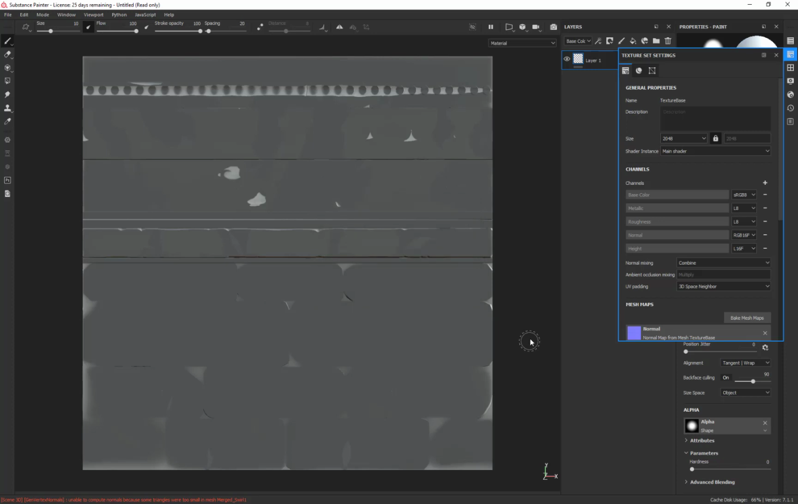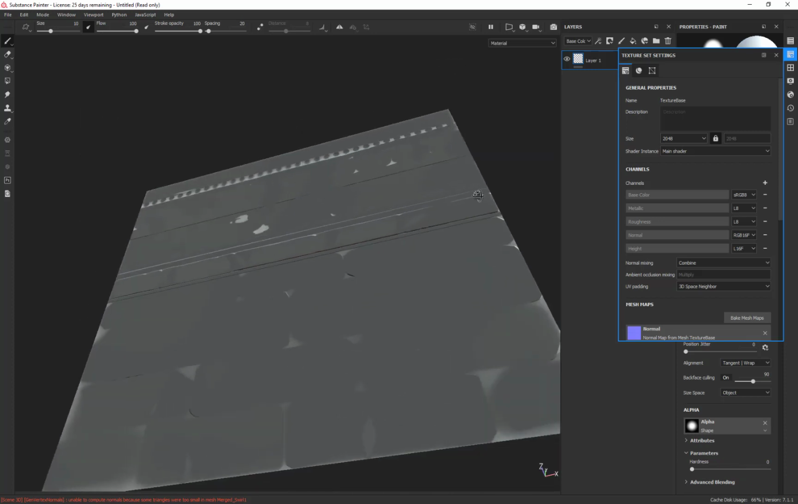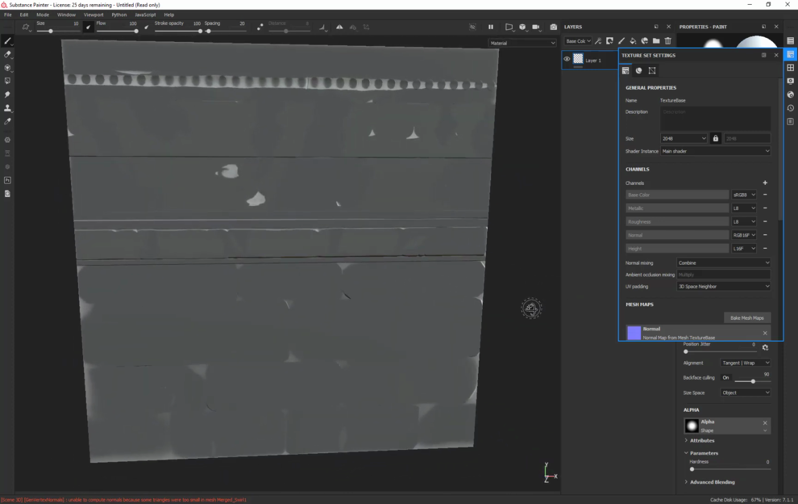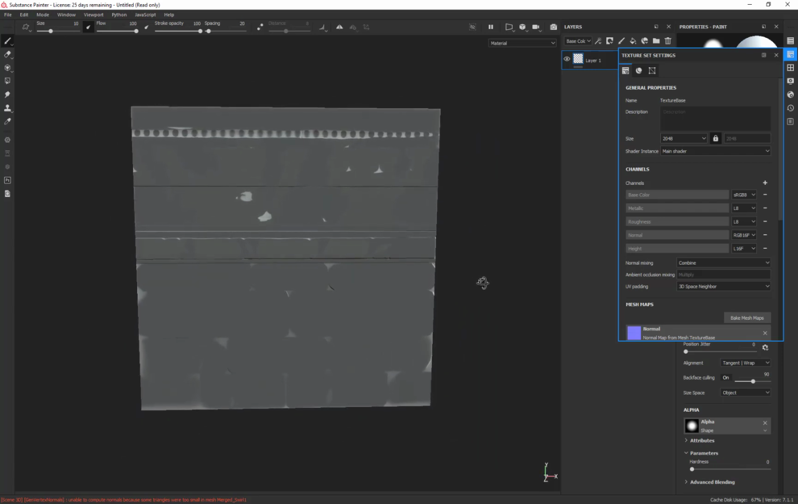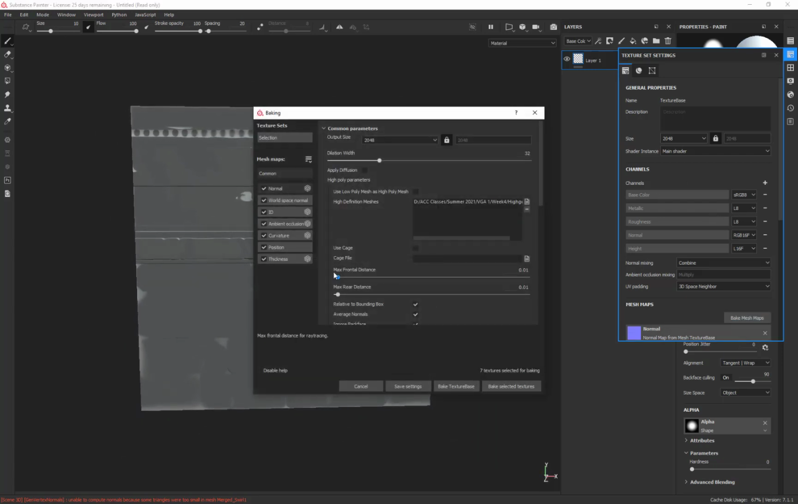Okay, so it baked like this. Perfect, right? No. So what's the problem? By default, Substance Painter bakes at a certain distance. This is basically, do you understand what that means? The max distance and the minus distance? Do y'all get what that means? Anybody not get what that means?